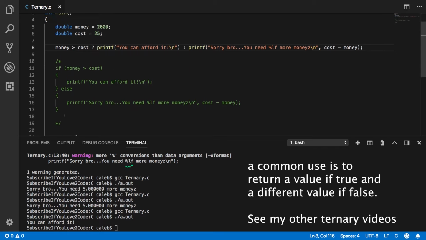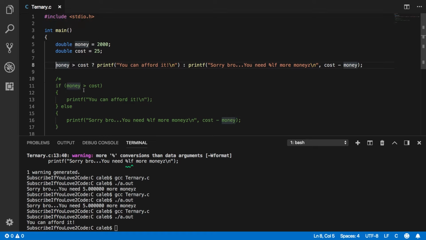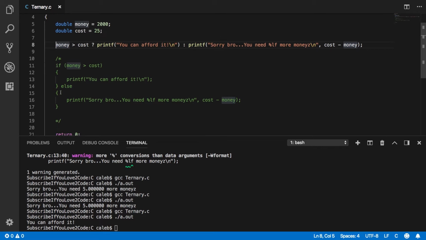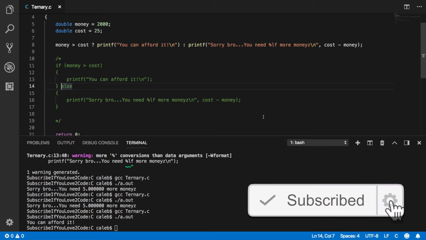Either way, it's up to you, but obviously the first line is much more condensed, much more to the point versus this with all the new lines and the curly braces. Hopefully that was helpful for you guys and that you have a really good understanding of the ternary operator now.